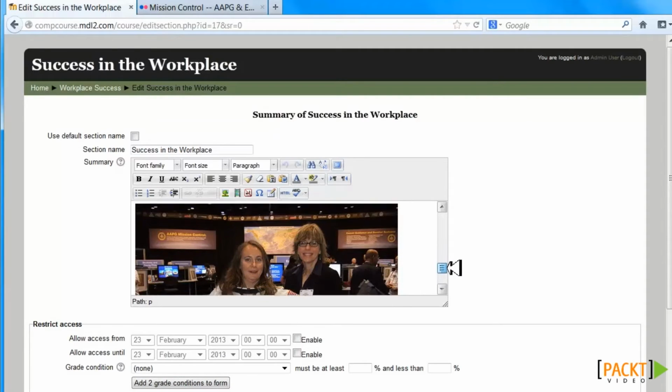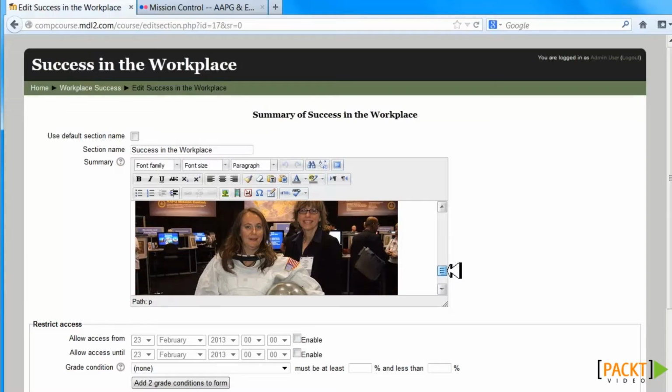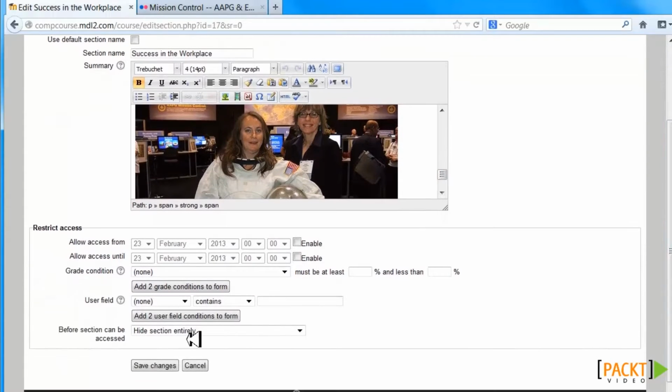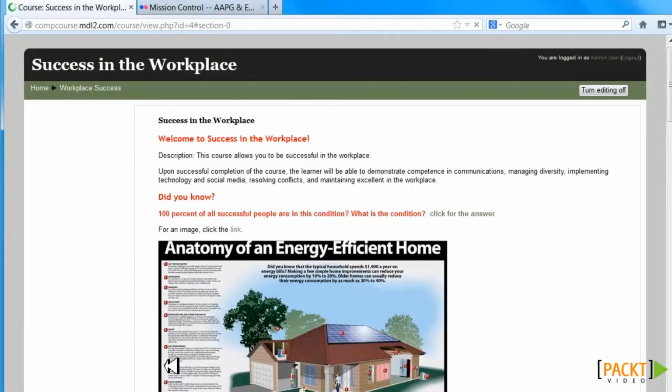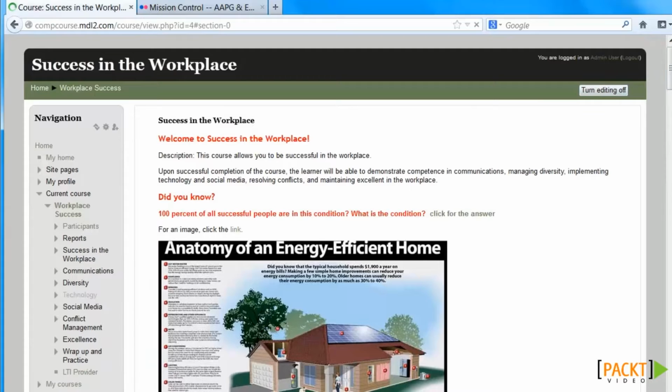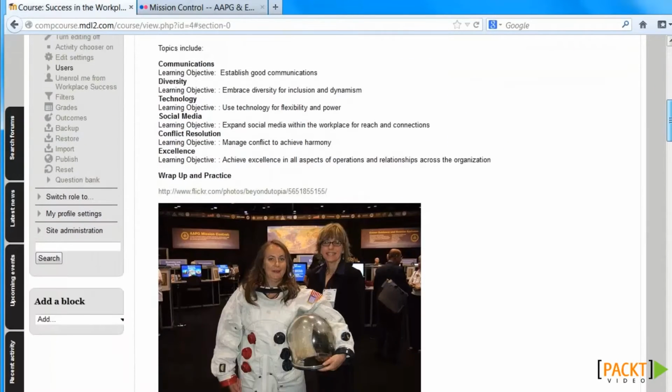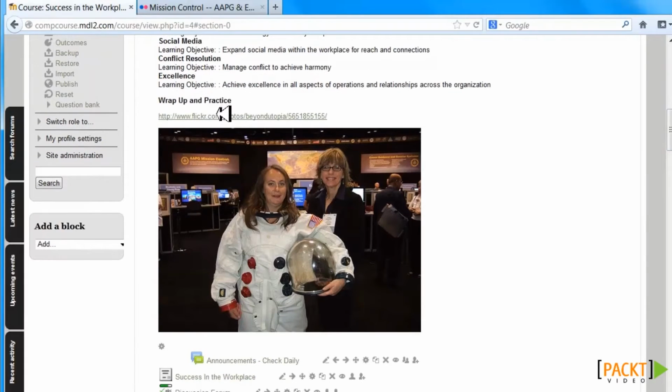So here I am next to an astronaut in Houston at a conference or convention. It was a lot of fun. So let's save the changes and let's see how it looks. So now we have the Flickr resource. We have a link. And we also have the embedded image.